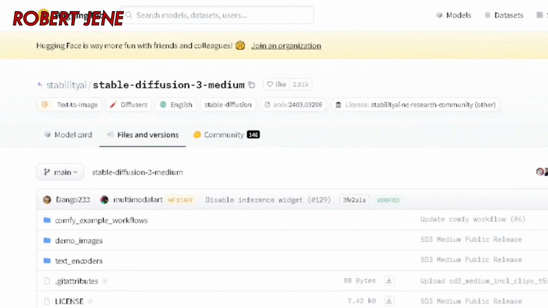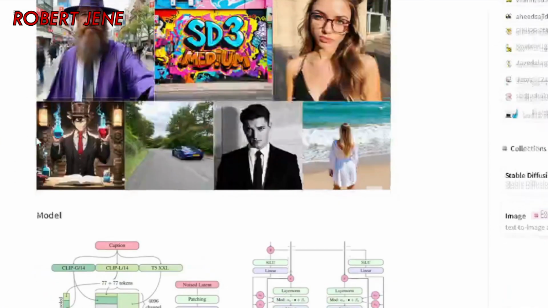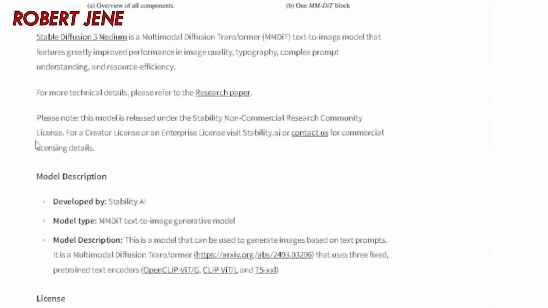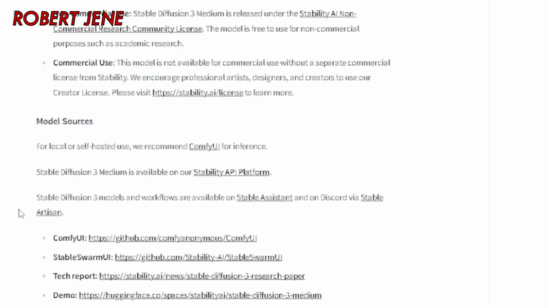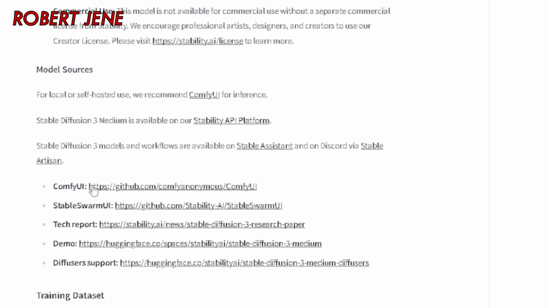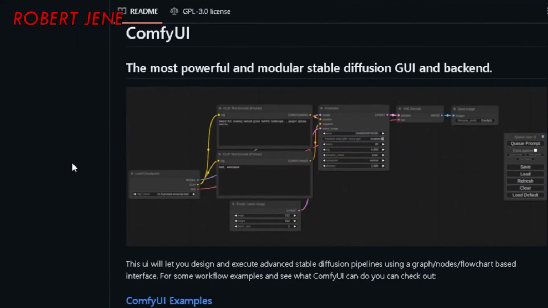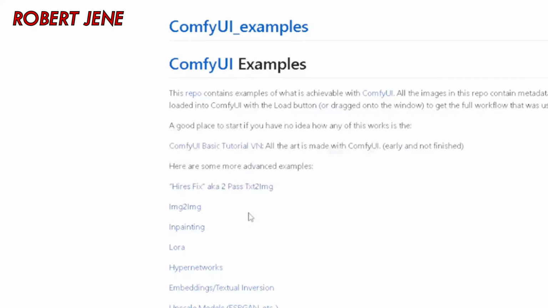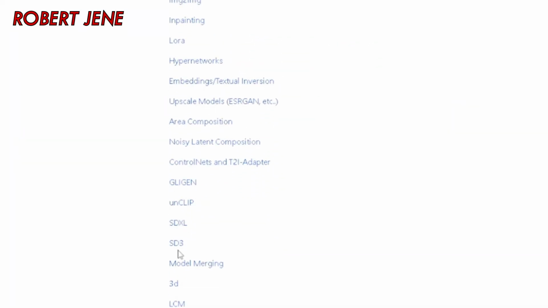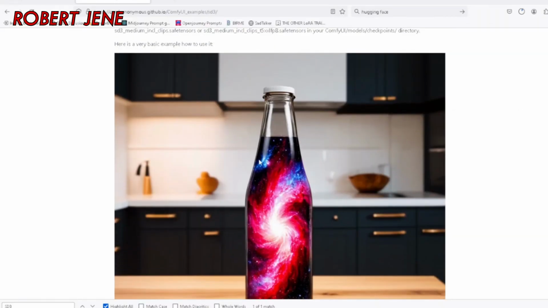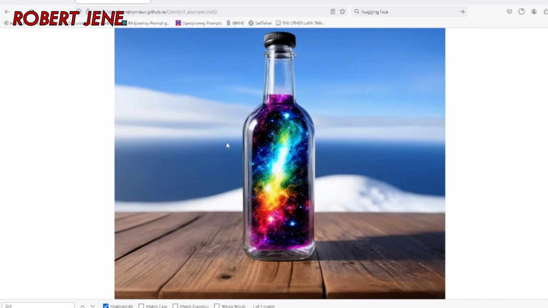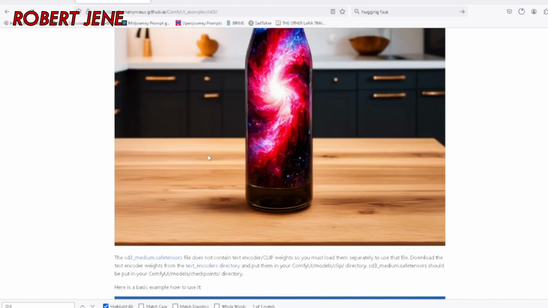Now I'll scroll back up on the Hugging Face page and go over to model card because I want to grab their workflows for ComfyUI. And by the way, scroll down to where it says ComfyUI. This is the Hugging Face page again. Open that in the new tab. Alright, it's a GitHub repo, but you just want to scroll down on here and then hit ComfyUI examples. Scroll down until you see SD3. And these images, there's 2 of them. They have workflows embedded in their metadata.